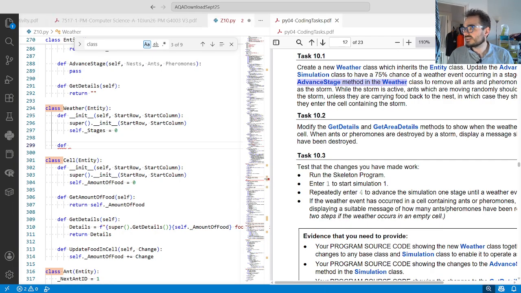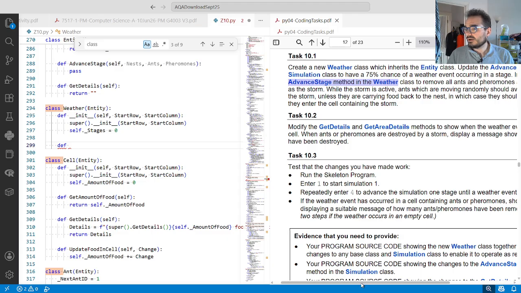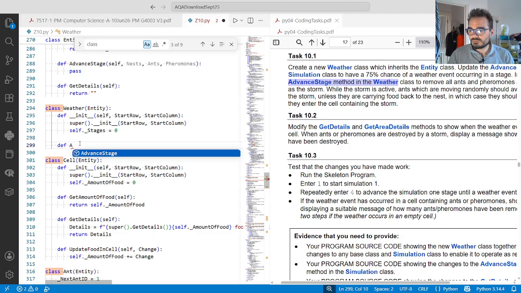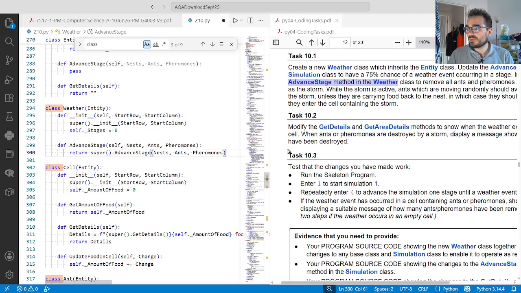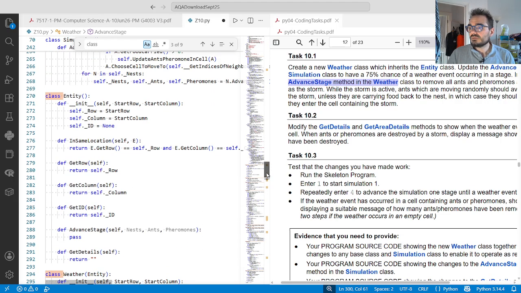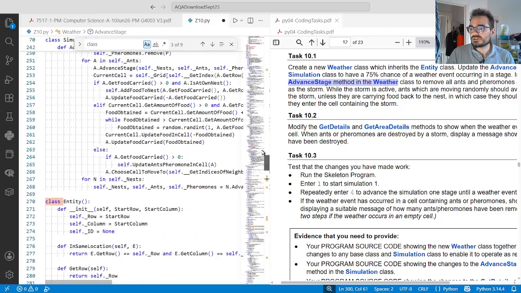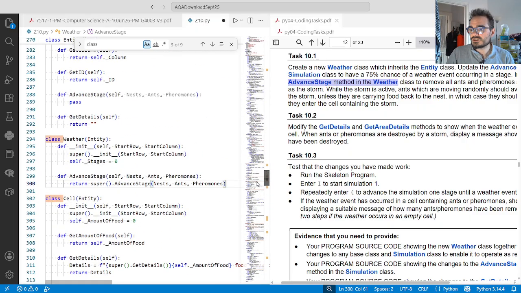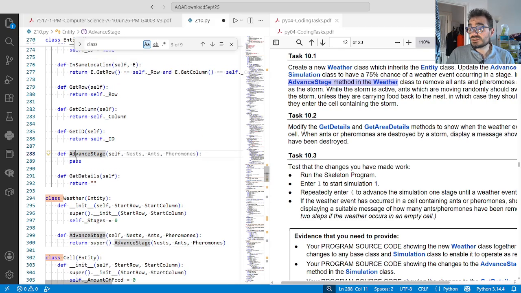So in the Weather class, let's remove the ants and pheromones. Let's just put the definition with self, nest, pheromones. Look, it's already prototyped, right? We already have the signature in the Entity class, which is here. But at the moment, it does nothing, right? So I don't really want to call this. But it's useful. I'll take nest, ants, and pheromones, which I'll take from the simulation class.